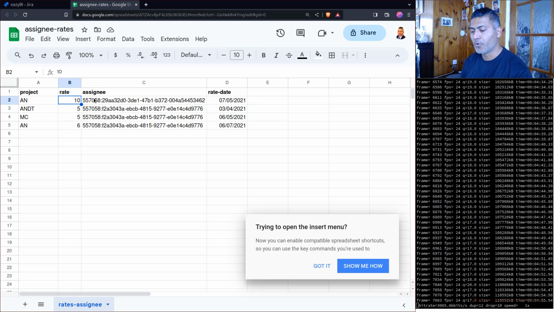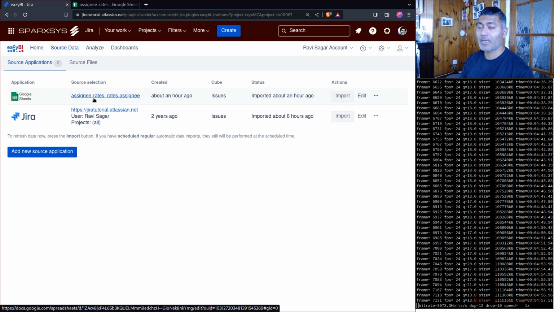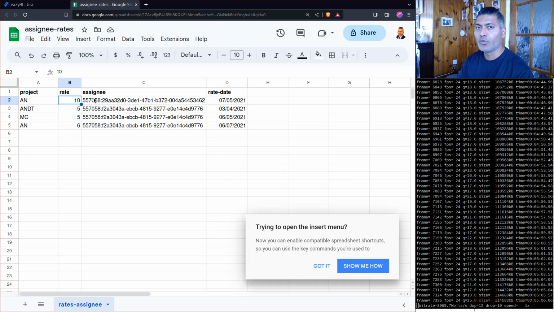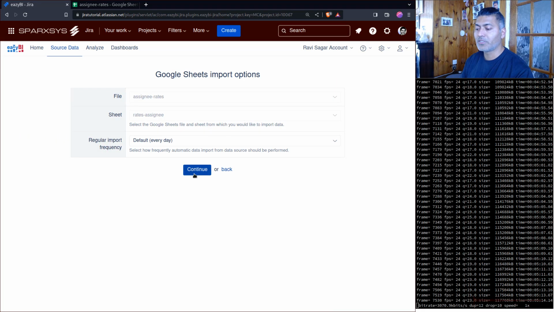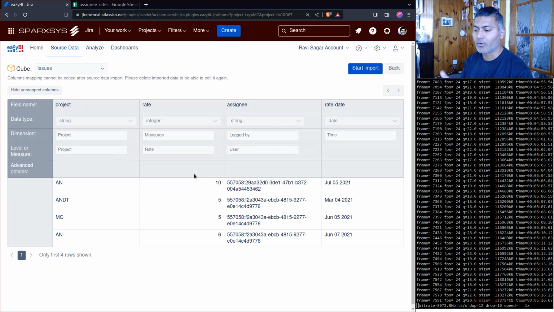For example, you can import data from REST API, but the problem with REST API is that you won't be able to manipulate it. Because if you are able to process the data and then save it in the right format, then you can straight away use it in your eazyBI. So let us go back to eazyBI, and I'll show you the configurations of this particular sheet.